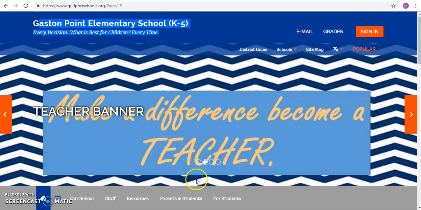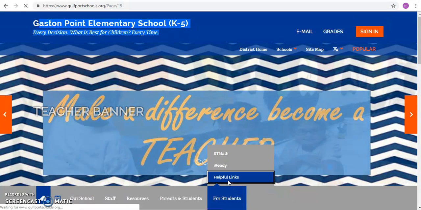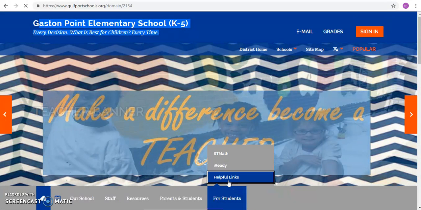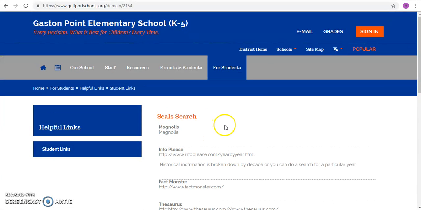Once you get to our school, you will then go to For Students, click on Helpful Links, and it says Sills Search. So we will then click on the word Magnolia, which will bring us directly to the Magnolia database.